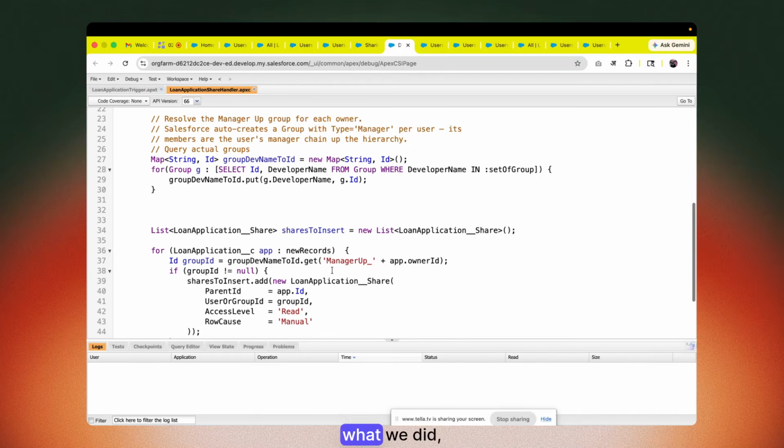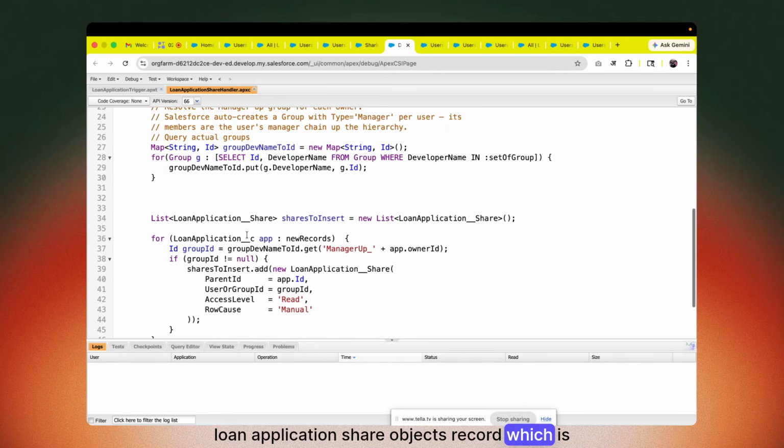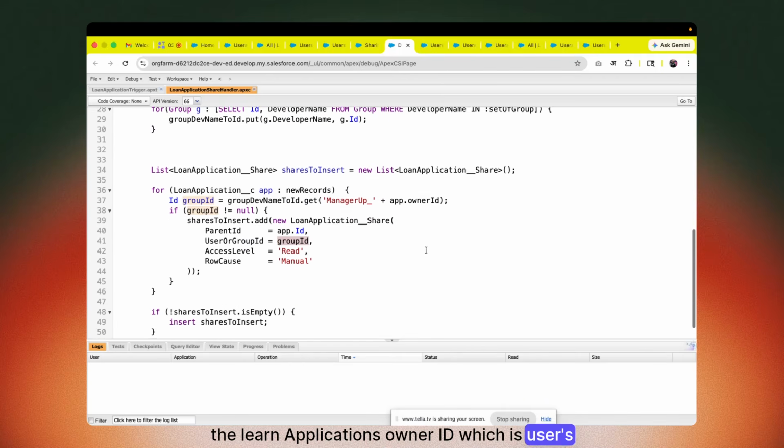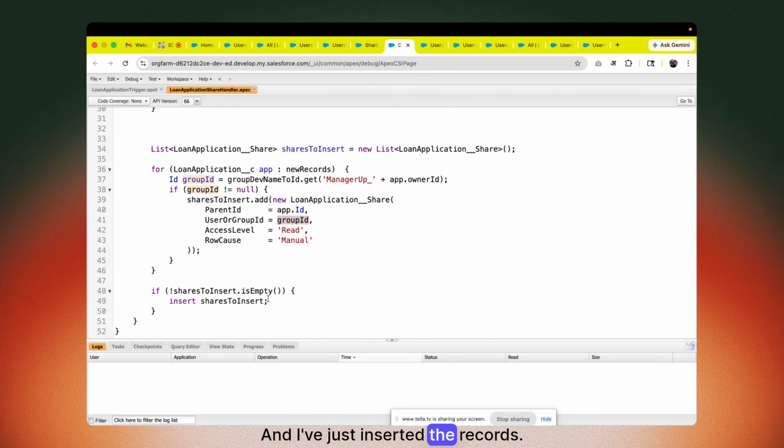Now I created the loan application share object records, which is necessary to share records by Apex. We create these records as usual, and while sharing the records, I have assigned a group ID. I'm fetching the group ID from the map, with the key as manager underscore the loan application owner ID, which is the user's ID, and I've just inserted the records.